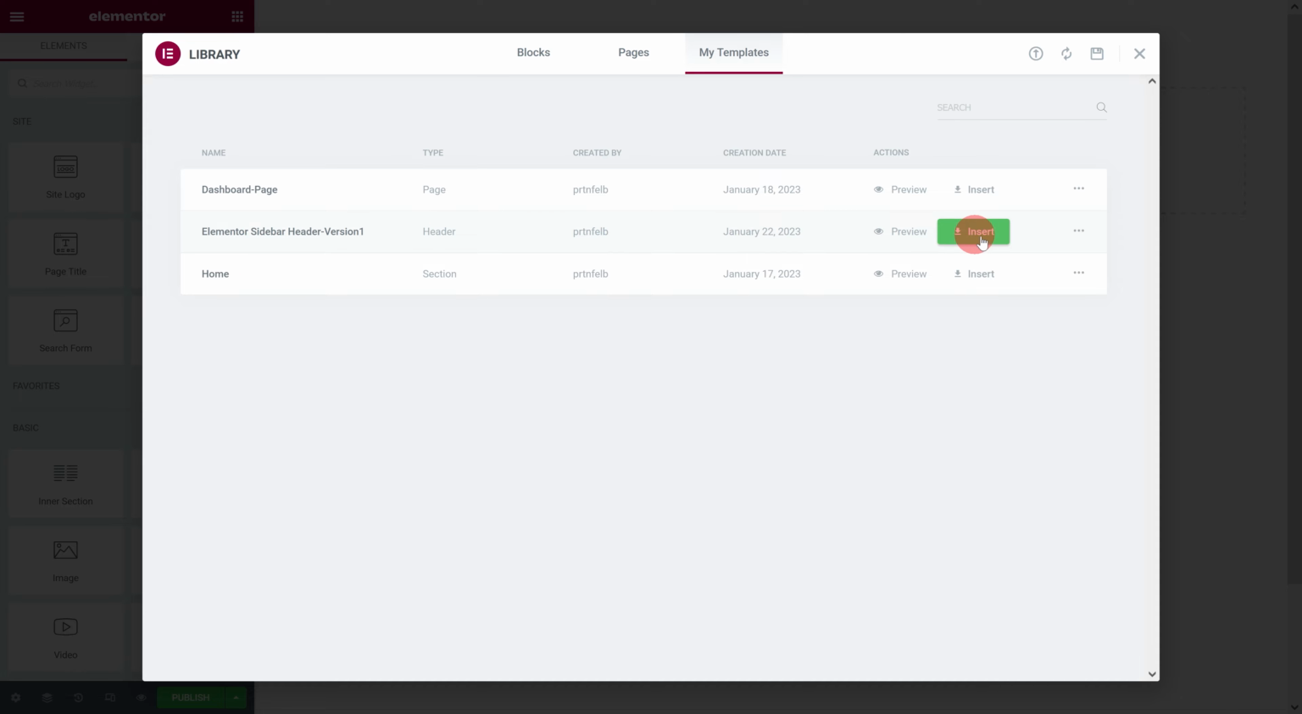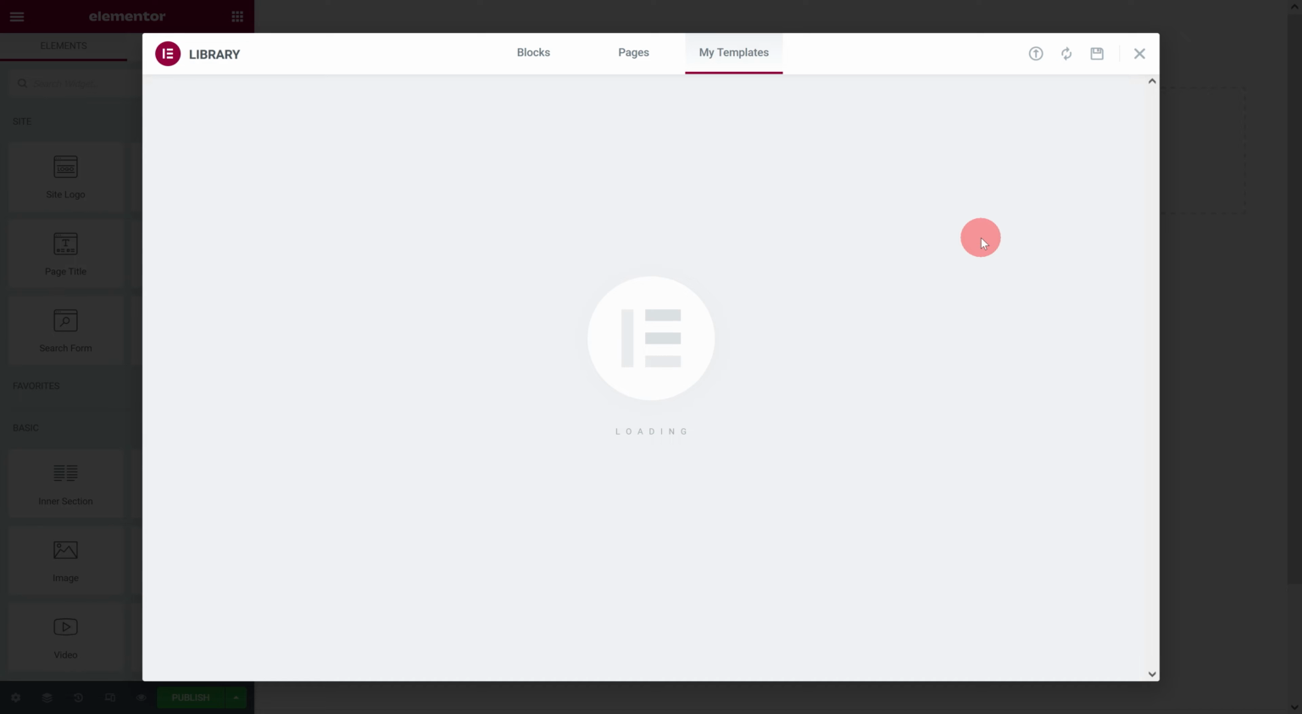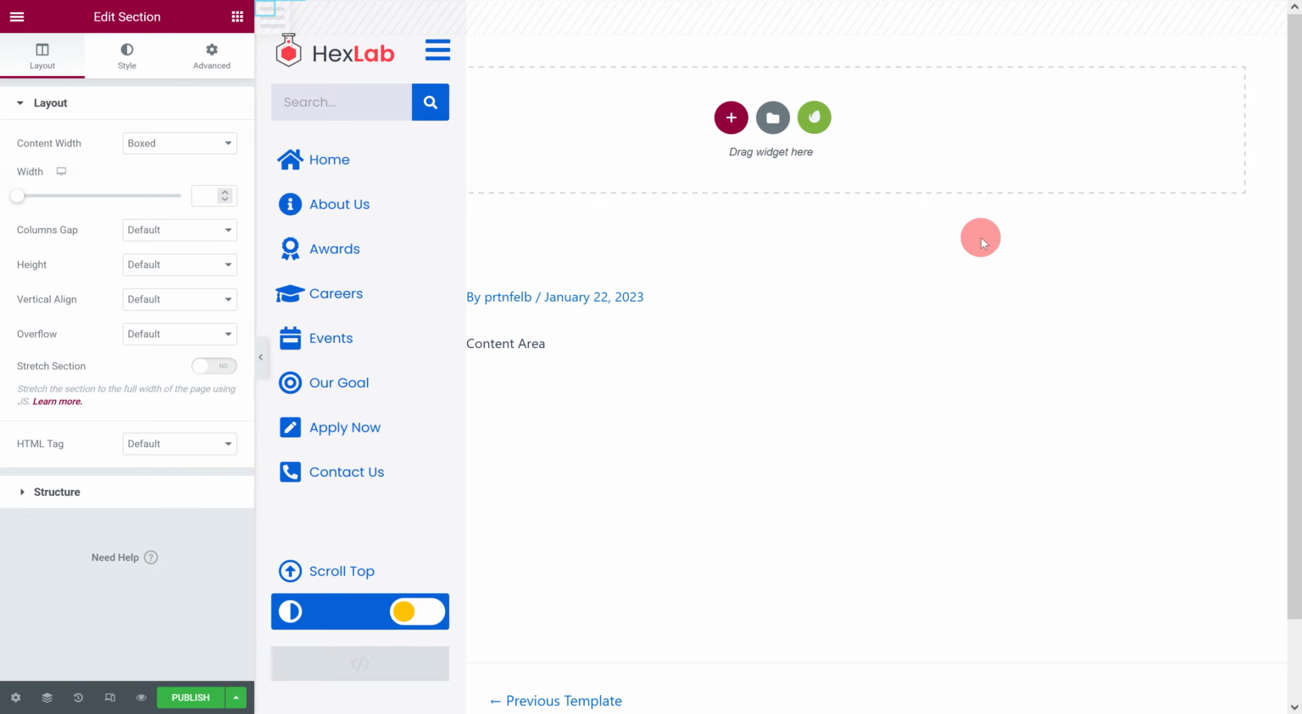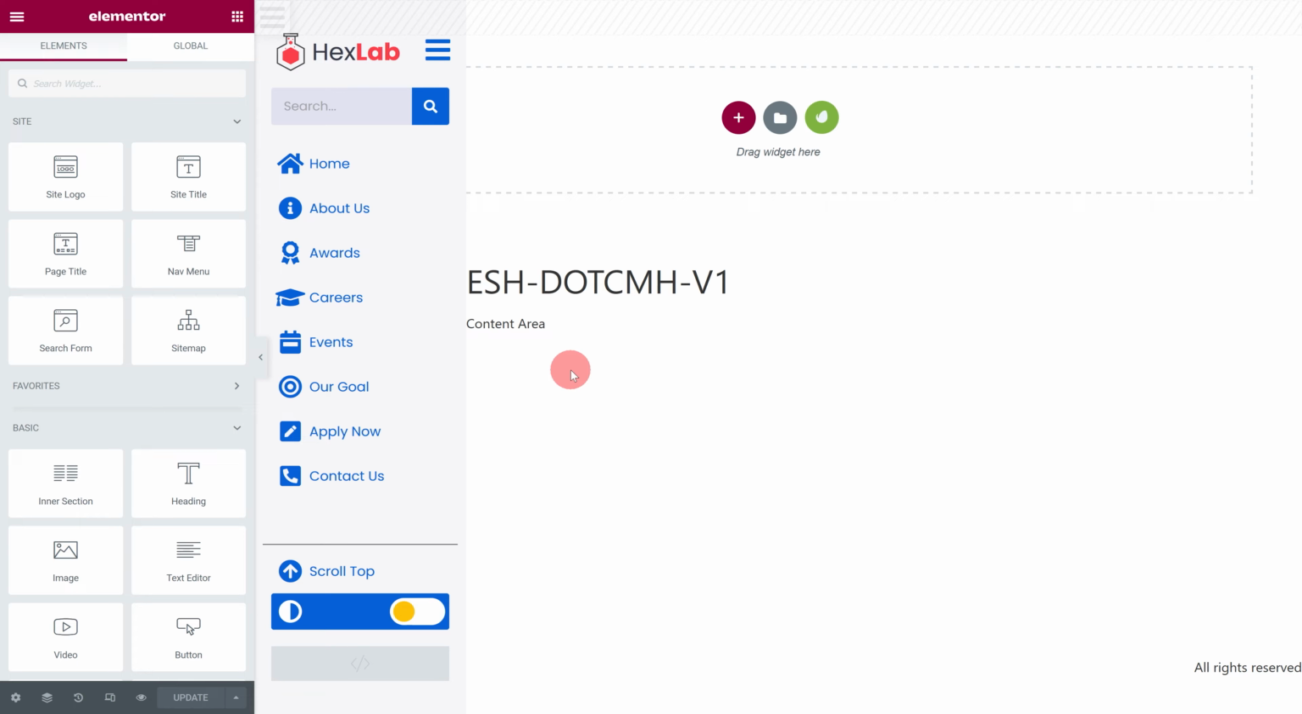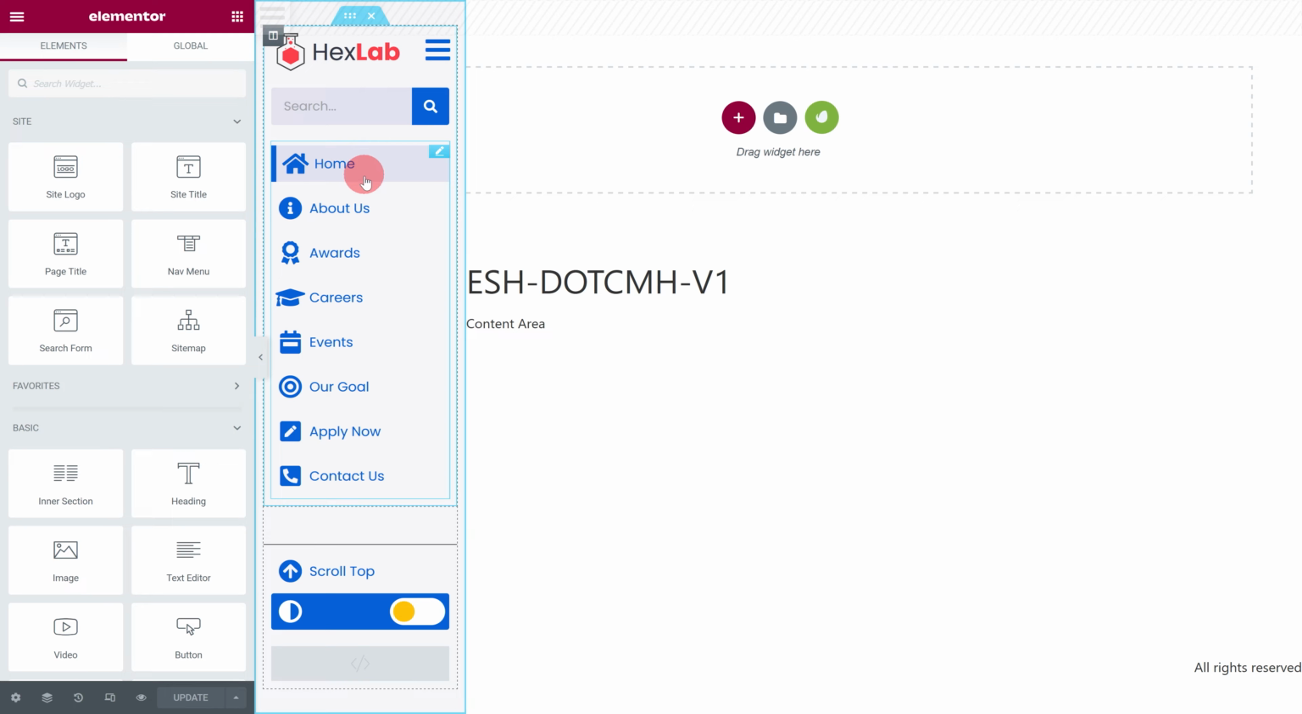Next, using this insert button, insert the same template. When it asks you to apply the settings, simply click the Apply button. Folks, the process of importing all versions of the Elementor sidebar header template is exactly the same, so you can follow the same steps for each one. That's it, you now have a beautiful sidebar header that's ready to be customized to your liking.